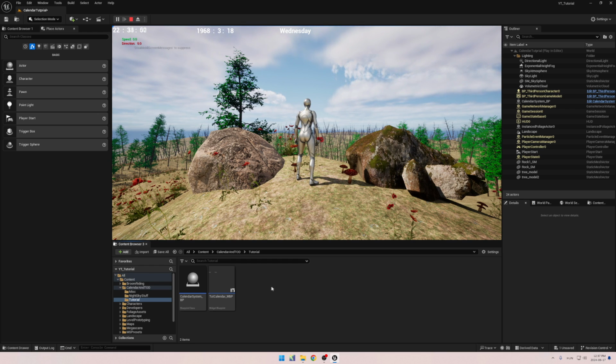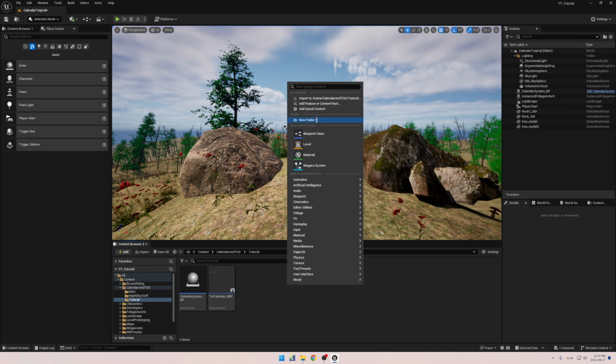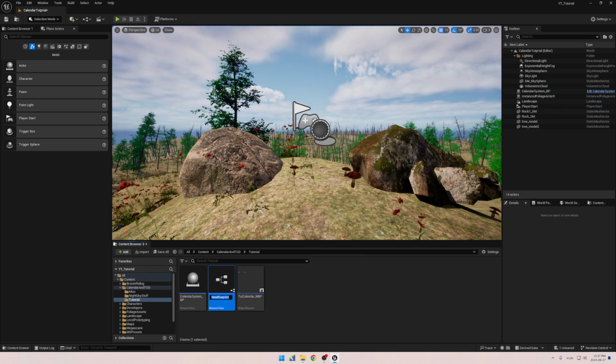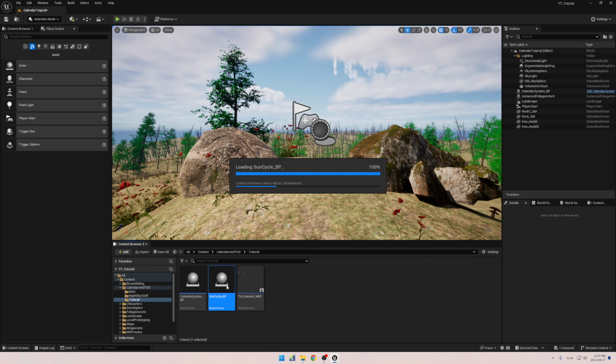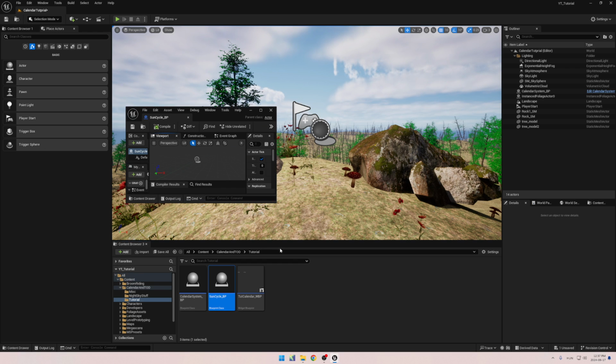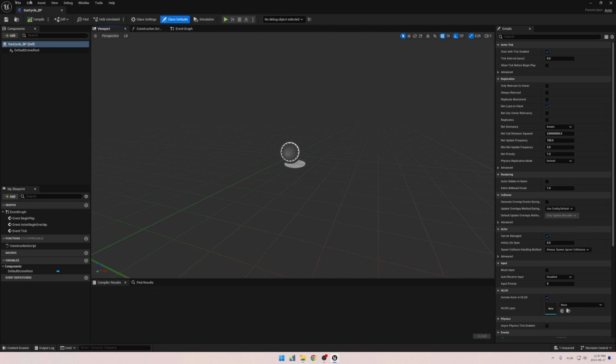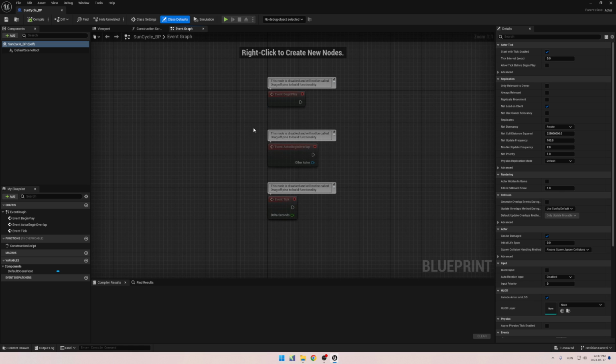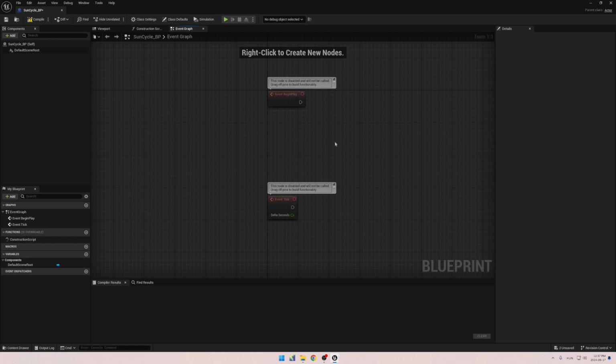So yeah, let's start. For our sun cycle, we are going to create a blueprint, which is going to be an actor blueprint, and we are just going to call it sun cycle. And we open up the blueprint. We do not need anything in the viewport. Of course, we can delete the overlap event.